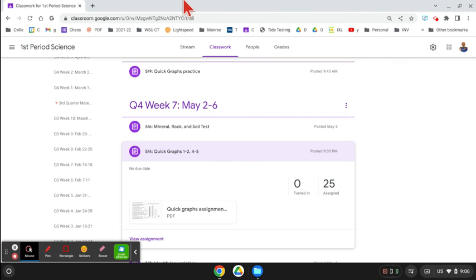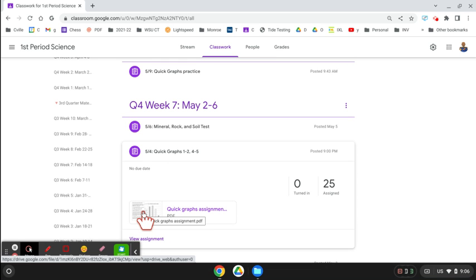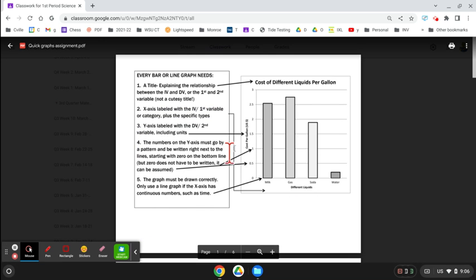Hi boys and girls. The purpose of this video is to show you how to make a graph using your Chromebook. We're going to be using the quick graphs from class last week that was posted on May 4th. You need to pull that assignment up from Google Classroom. When you open it up, it looks something like this.